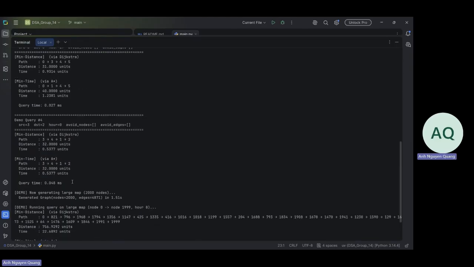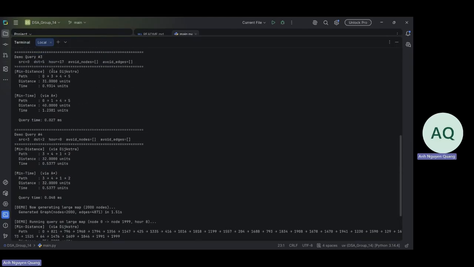For the third query, we change the hour to 17, and the destination is the fifth node. As we see here, there are two paths, but the minimum distance and minimum time methods return different paths. Dijkstra will travel to the third node and the fourth node, while the A star will travel through the first node, not the third node.